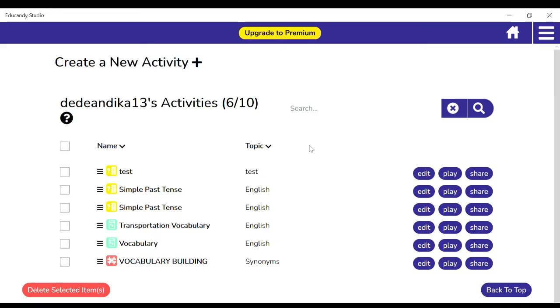Okay, well, hello everyone, and now in this tutorial I am going to show you how to create a game in minutes in Educandy Studio.